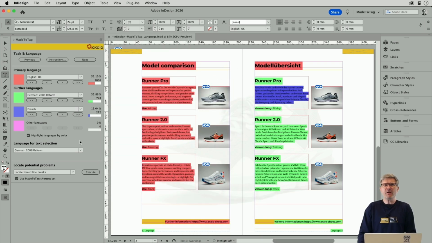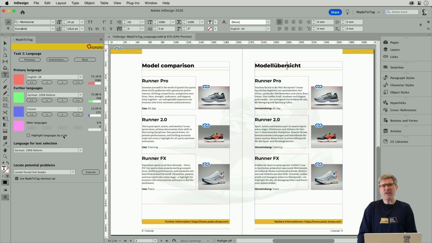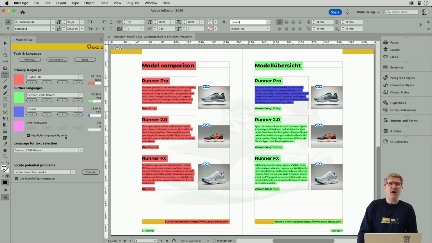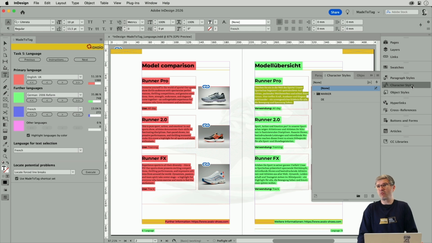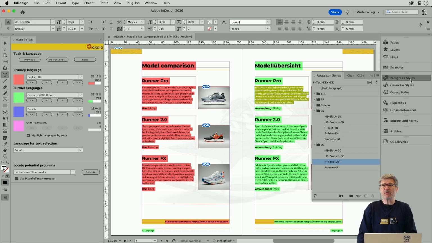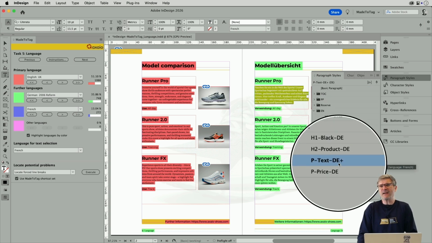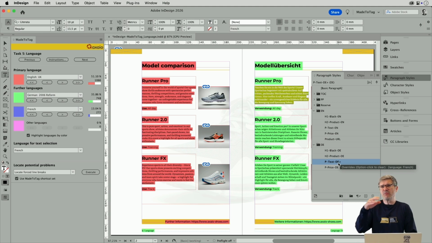It's not always immediately shown by InDesign, so if you just uncheck and once again check your highlighted languages by color, it's shown the right way. Next topic is my French text. This one is set to French, and the question is now, why is it French? First of all, I take a look at my character styles. No styles defined. Then I go to my paragraph styles and I will see, oh, there's a plus sign. And if you hover above it, you will see everything is formatted like the paragraph style gave the definition to the document, but not the language.